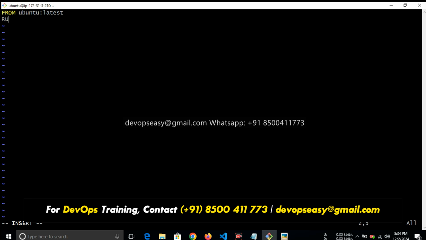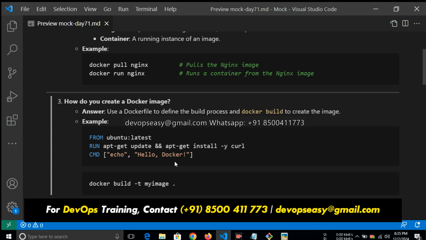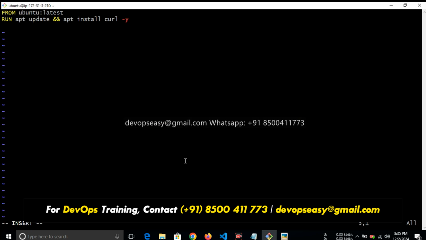RUN apt update and apt install curl -y. CMD echo hello docker. He is just executing some simple command. Echo, I will use hello DevOps easy.